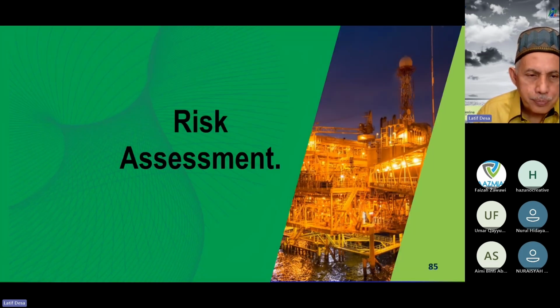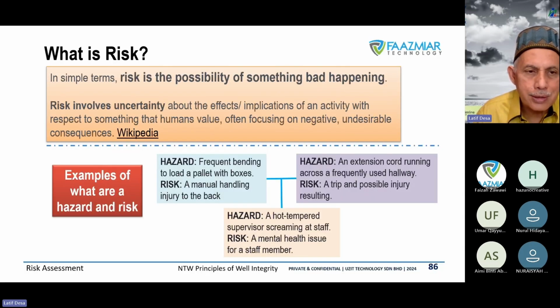Okay, I think we're almost at the end. We just need to cover risk assessment. Risk assessment, as you know, covers what risk is. Risk is the possibility of something bad happening. An example of a hazard and risk is the frequent bending of the tubular, and the risk is like manual handling injury to the back. So that's what risk is, something that can go bad.